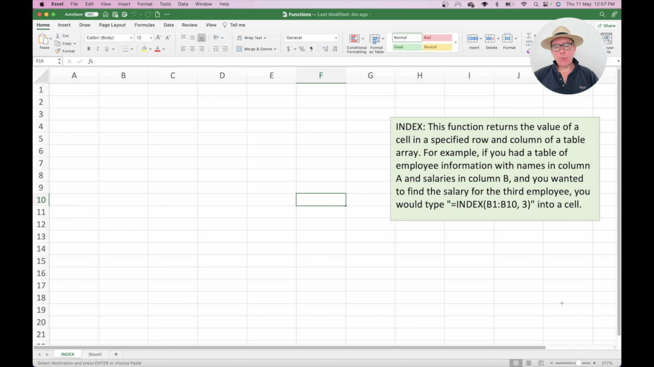So as the statement on the screen says, the index function returns the value of a cell in a specified row and column of a table array. For example, if you have a table of employee information with names in column A and salaries in column B, and you wanted to find the salary for the third person, you would type in the command that is there: index, open parenthesis, the range B1 colon B10, and then comma 3 for the third person in the list, in the table.